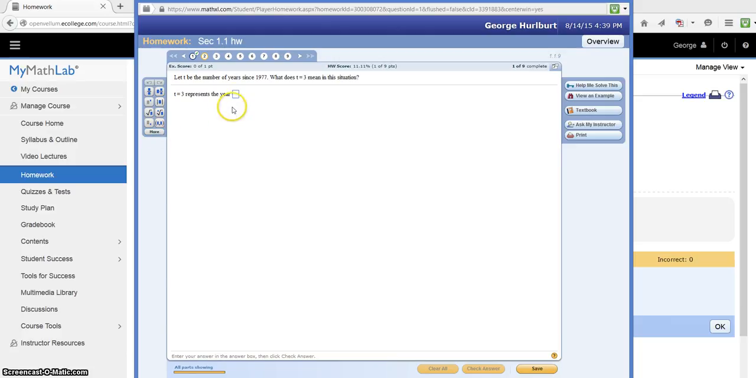Typically with problems like this, problems where you type in an answer, you get to get it wrong 3 times before it marks it wrong. Let's see, I think the correct answer this time is 1980. Got it right. It marks it right.